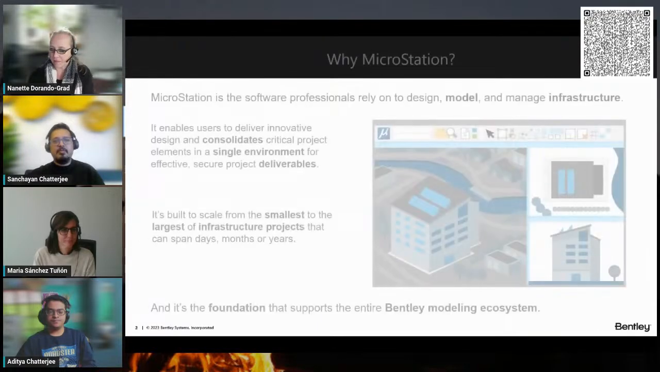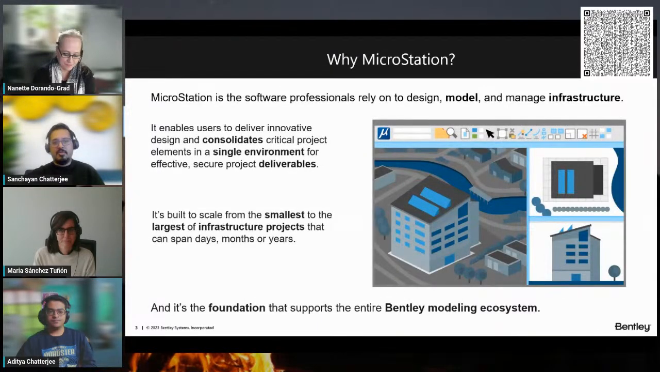The first thing that we are going to discuss is why MicroStation. As Maria mentioned, MicroStation is software that infrastructure professionals rely on to design, model, and manage their infrastructure projects. The main purpose is to enable users to deliver innovative design, creative visualization, and consolidate critical project elements in a single environment for effective and secure project delivery.